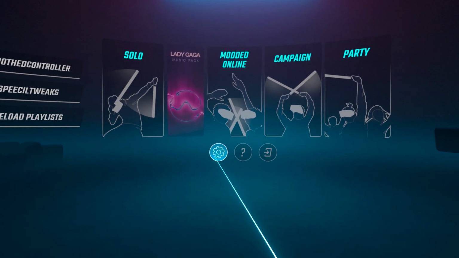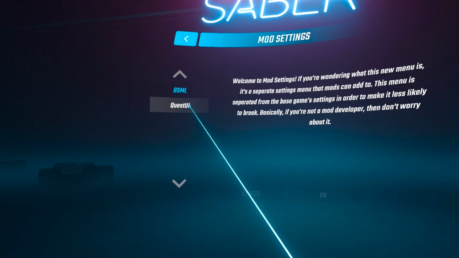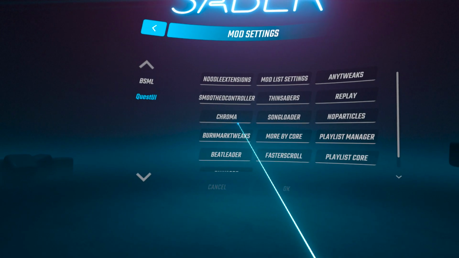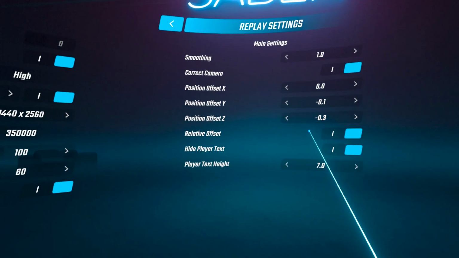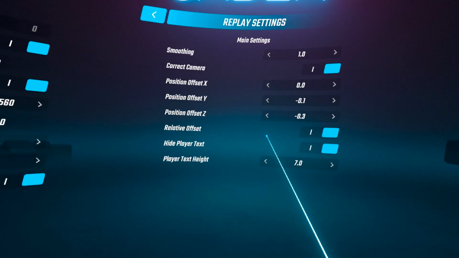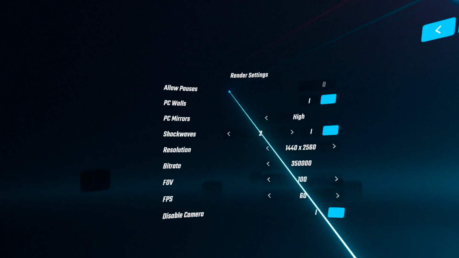Next I'll look at the replay. Where is replay? There we go. So it's called replay, but the render settings are in replay, so it's just part of it. So if we look over to the side here, we've got the render settings.